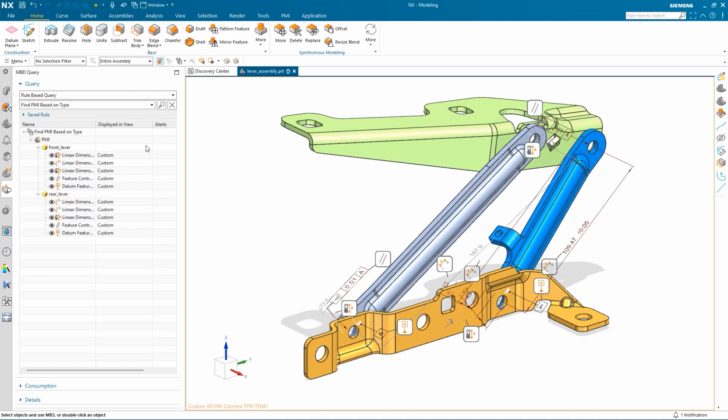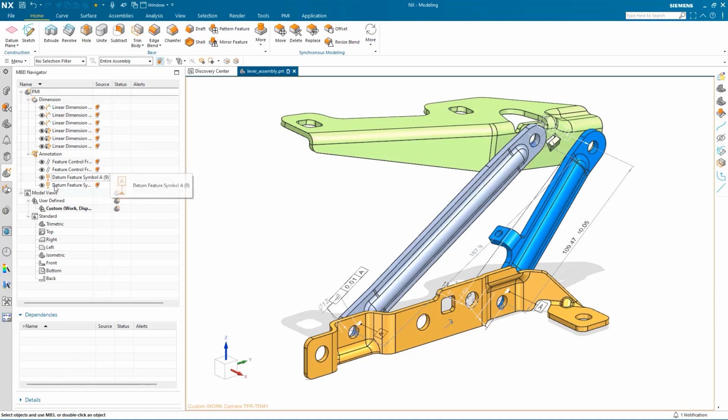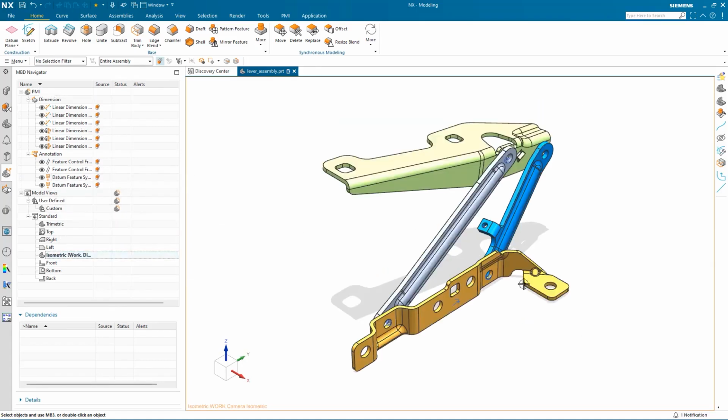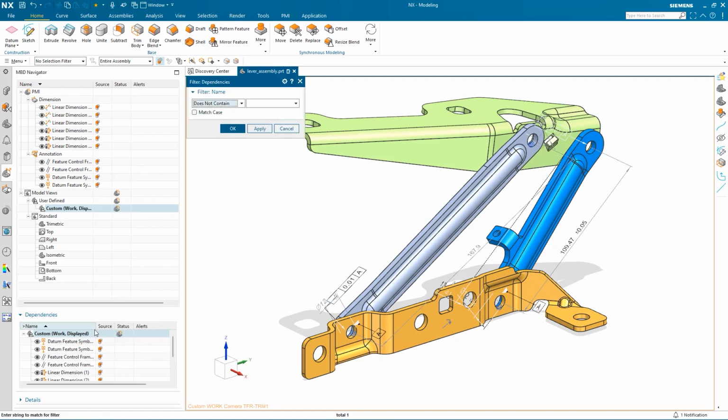Then I'll clear my results and go back to the MBD navigator. We still have our custom view with PMI, and you can see the isometric view no longer has PMI. If I select the custom view, you can see down here in Dependencies, all the PMI in the view is listed. If I wanted to only have the linear dimensions listed, I can filter the dependencies to only include linear dimensions.